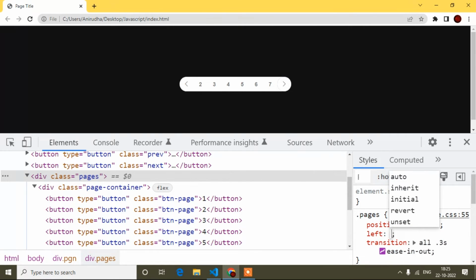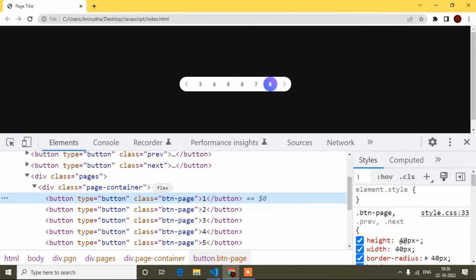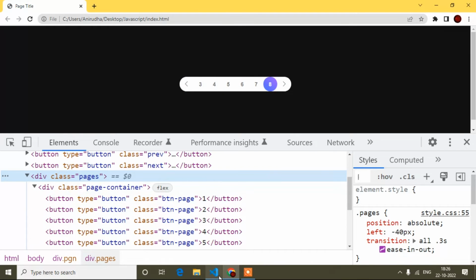Again, if I write minus 40, 8 number button will start to display. So I have to move these pages by minus, right? And the button width is 40 pixel. Okay, if I show here, so button width is 40 pixel. So from 40, minus 40 pixel, I have to move these pages, right?